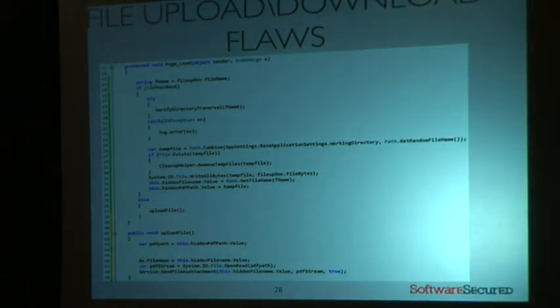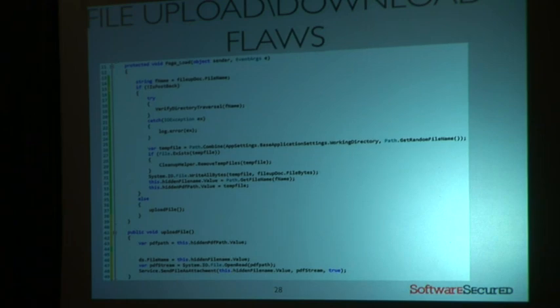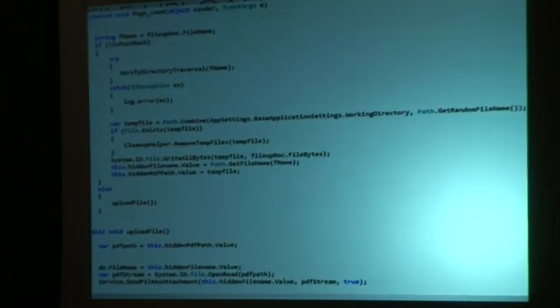File upload and download flaws. Take this for example. There is a page that submits a file to another page. The second page takes the name of the file, validates it, creates a temporary file on the file system, and puts the contents of the uploaded file in the temporary file. It takes the path of the temporary file, puts it in a hidden field, and then on the post back, it uploads the file.